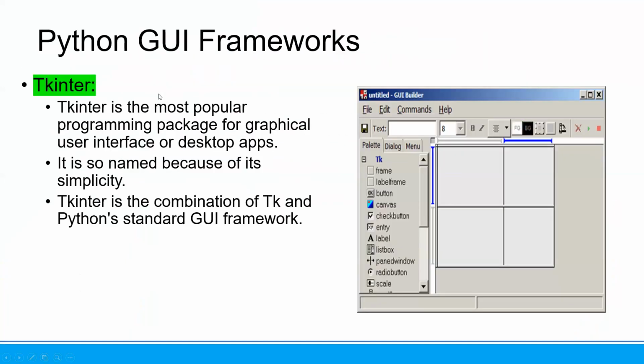But there are many other frameworks, so we are going to learn, at least we know what kind of framework that Python gives to you. So the first Python framework is Tinker. It is the most popular programming package for graphical user interface or desktop apps. So you can make this kind of application. You can select what is the frame, what is the button, and so on. And then you can make your own GUI.